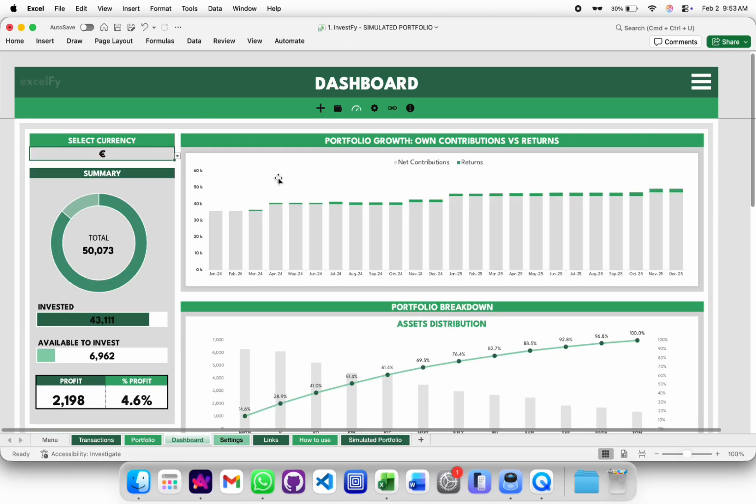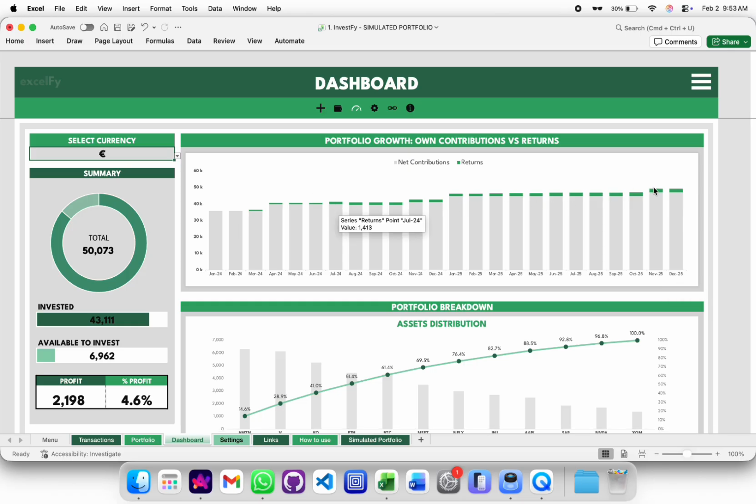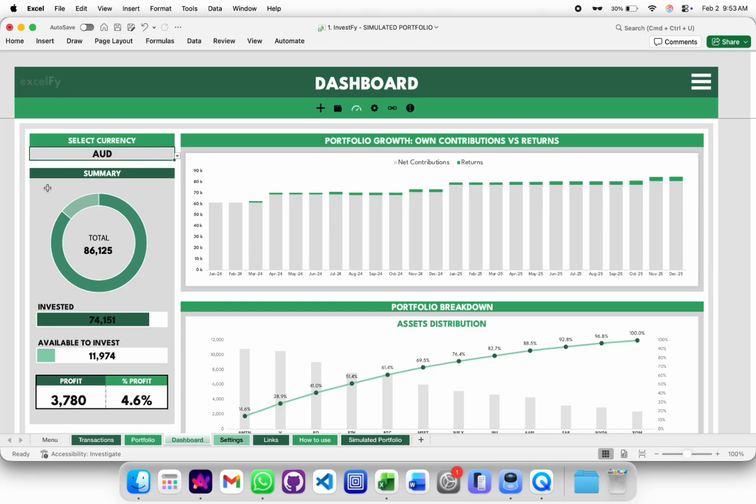Gray bars represent your actual contributions. Green bars represent performance. When green starts to exceed gray, that's compound interest working in your favor. And everything can be viewed in different currencies using the currency selector, recalculated instantly using your ratios.